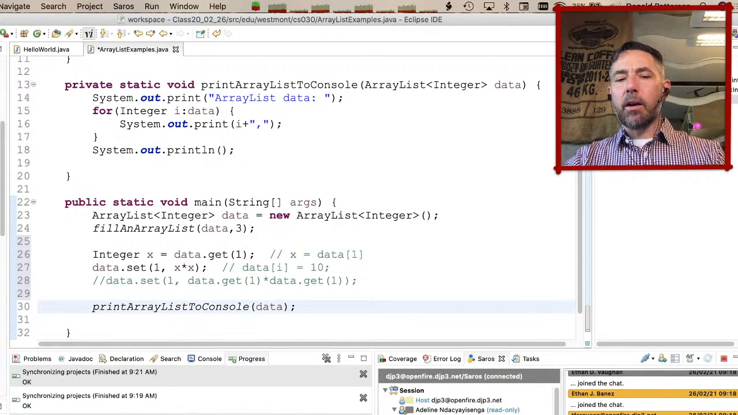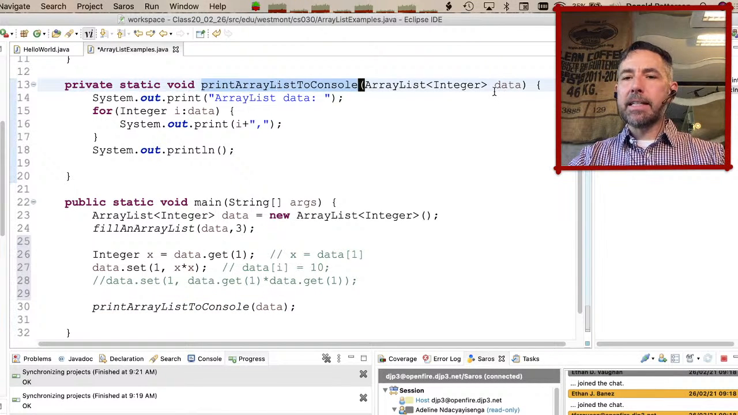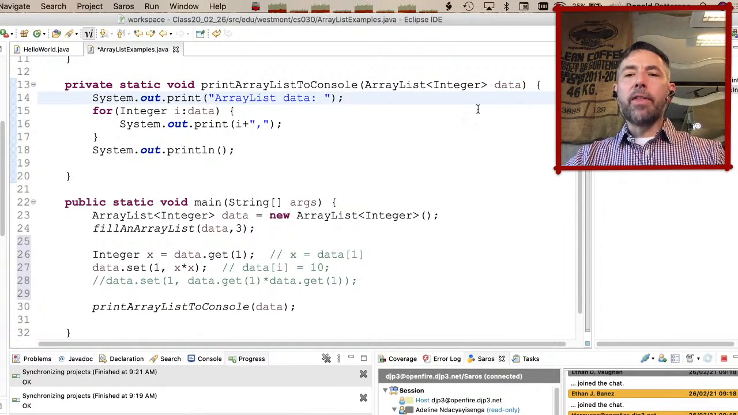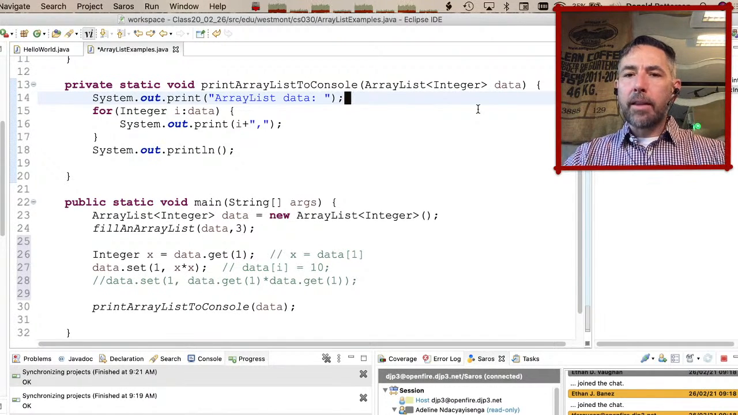Now it's time to print our array list to the console. What's that going to look like? We're going to come up here to our method that takes in our particular reference to our array list. We know that with an array list, there's not a distinction between how many elements are in our array and what the capacity of the array is. Our array list manages that for us, and so the size of our array is how much data is in it. So we don't need a separate parameter that says how many elements do you care about.